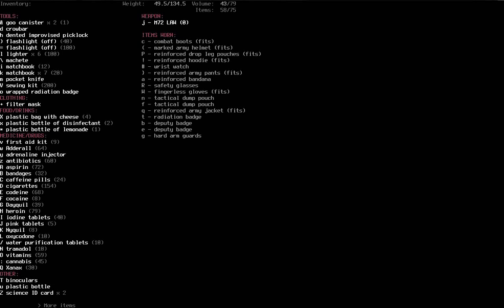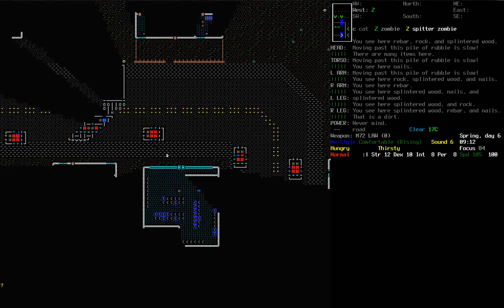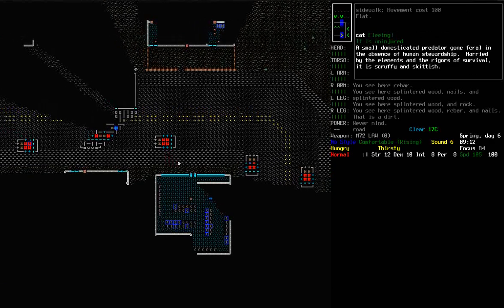Reinforced army jackets. Is that it though? Reinforced army jacket. Wasn't I wearing... Yeah, there it is. Reinforced hoodie as well. What is this in front of me? Oh, it's a kitty cat.